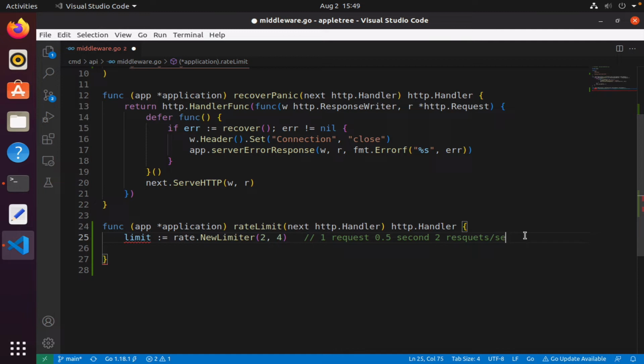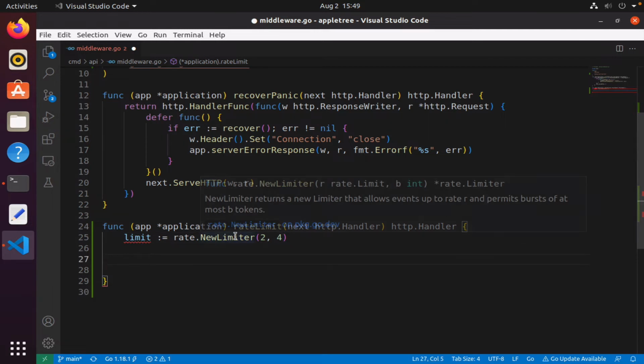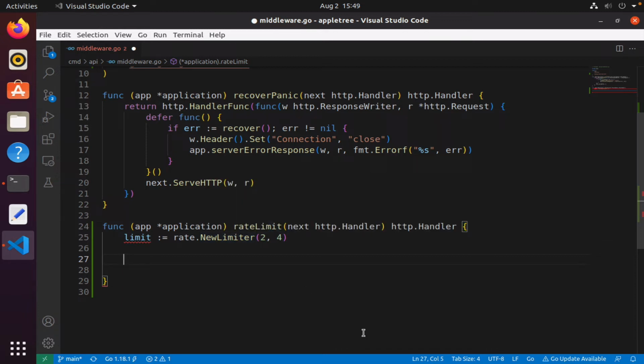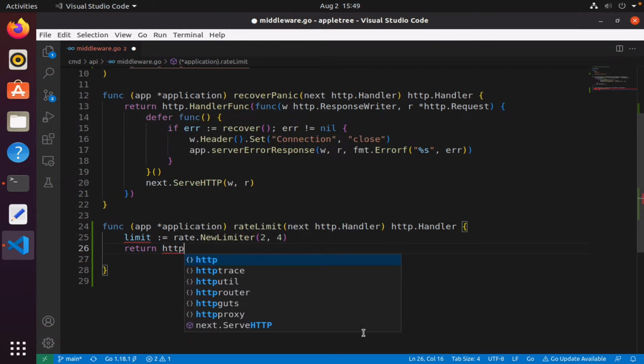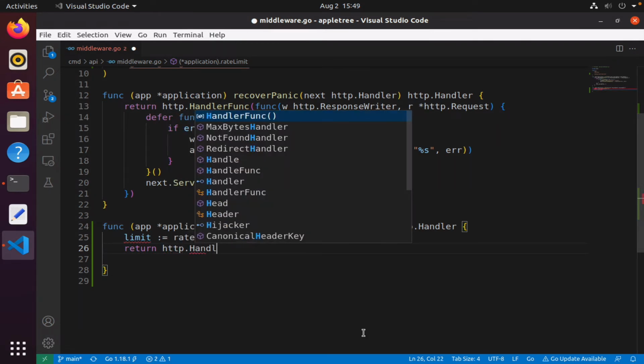Okay, so let me get rid of that. This limit is how I create a new rate limiter. So how am I going to use this rate limiter? Well, let's do our return. Again, this is normal. We're going to return, and what are we going to return? Well, http.HandlerFunc.